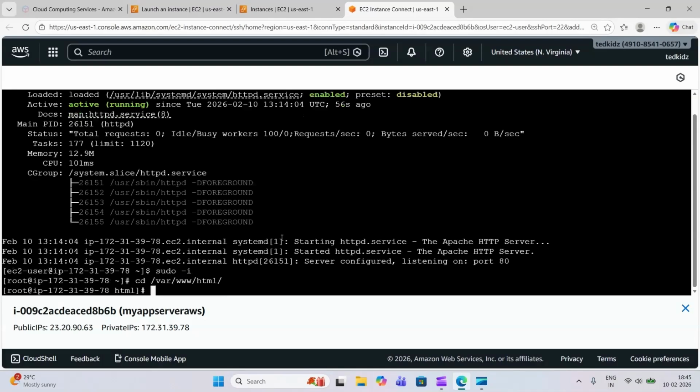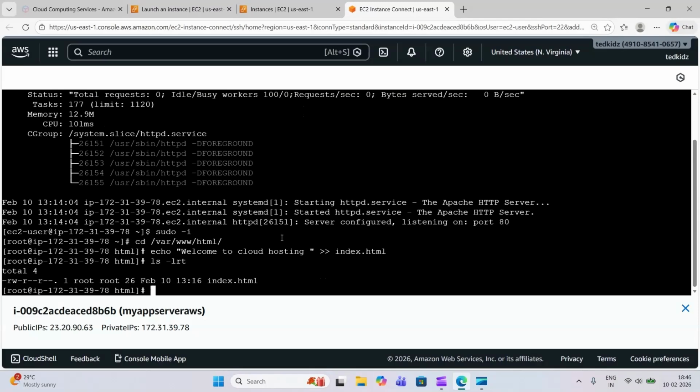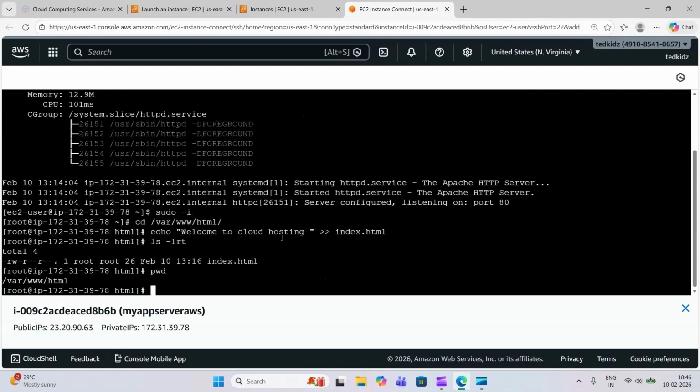In this case, we will be creating the index.html file. We can create index.html by redirecting the output of echo: welcome to cloud hosting, redirected to the index.html file. Now we can see that this file is available on this path, index.html in /var/www/html.